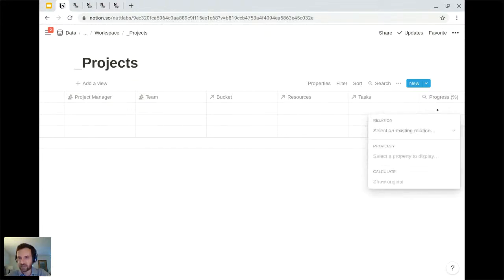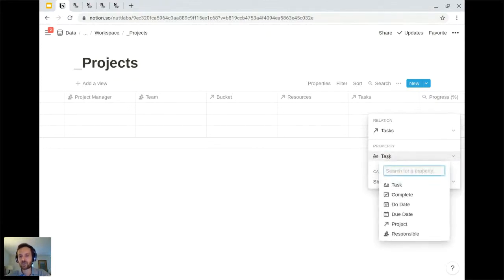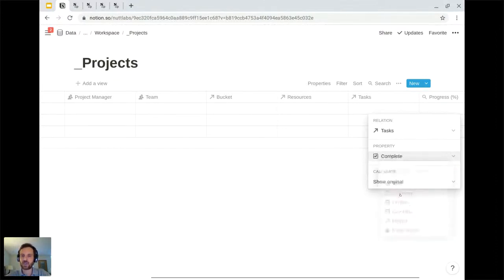So if I click within this roll-up property, I can choose the relation, and in this case, we're working with the tasks. And then the property within tasks we want to pull in is complete. We want to pull in that checkbox property for all of the tasks associated with this project. And if we keep show original, all that's going to do is to display a series of checked and unchecked checkboxes, which is not useful for us.